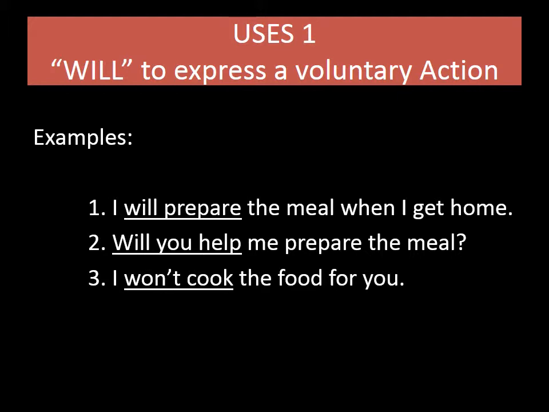Examples: I will prepare the meal when I get home. Will you help me prepare the meal? I won't cook the food for you.